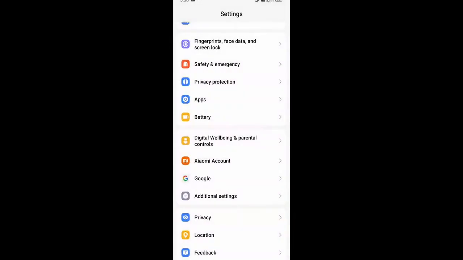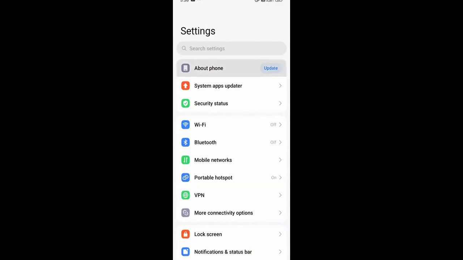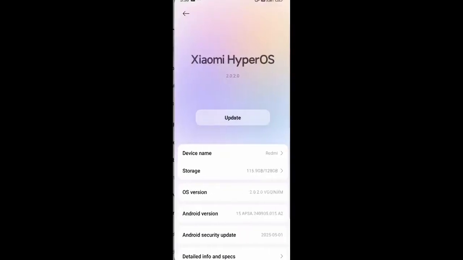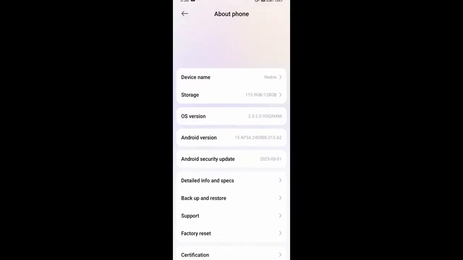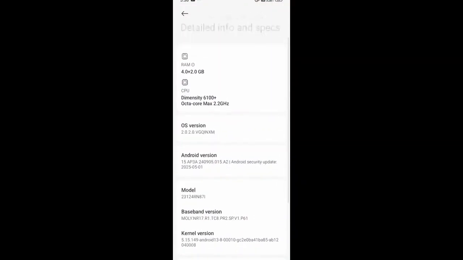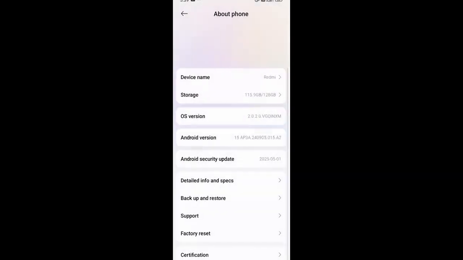To see it once again, we need to move over to our About Phone section one time. So let's scroll up and move over to the About Phone section in our settings, then scroll down and move over to the detail, information, and specs section in the bottom, or you can click over here on OS version as well. I'm gonna tap OS version until it says you are now a developer. Now as you can see, it says you are now a developer.